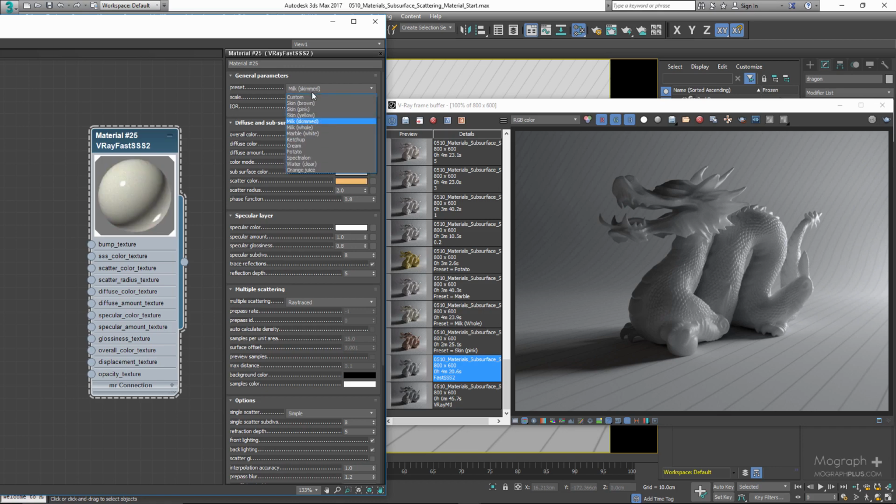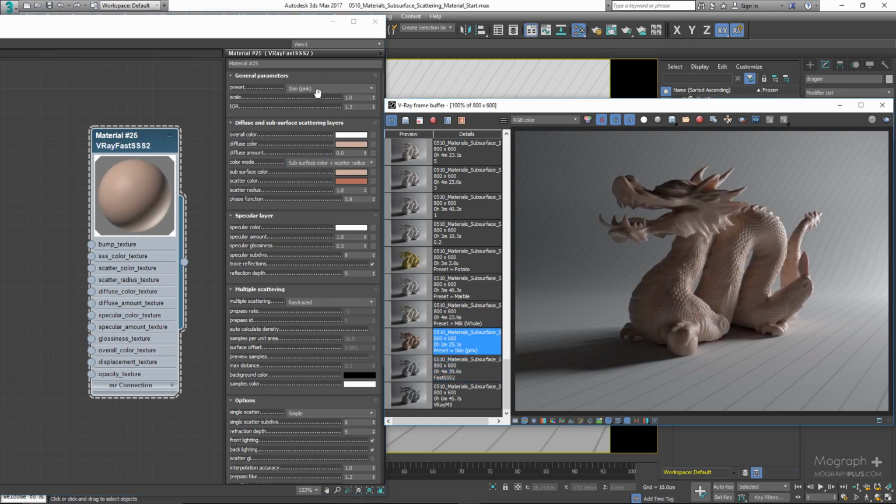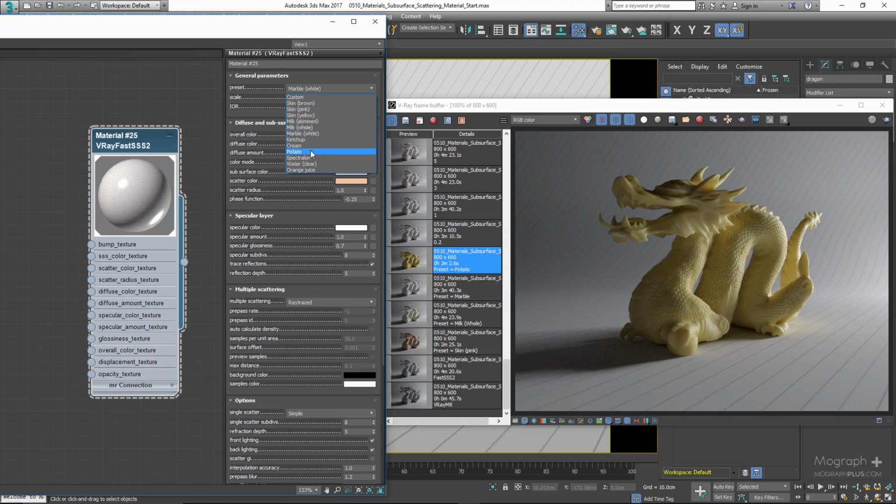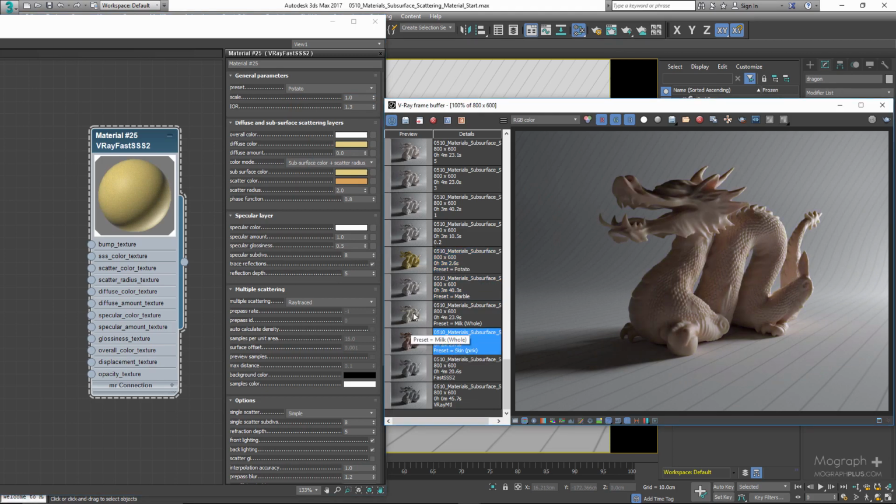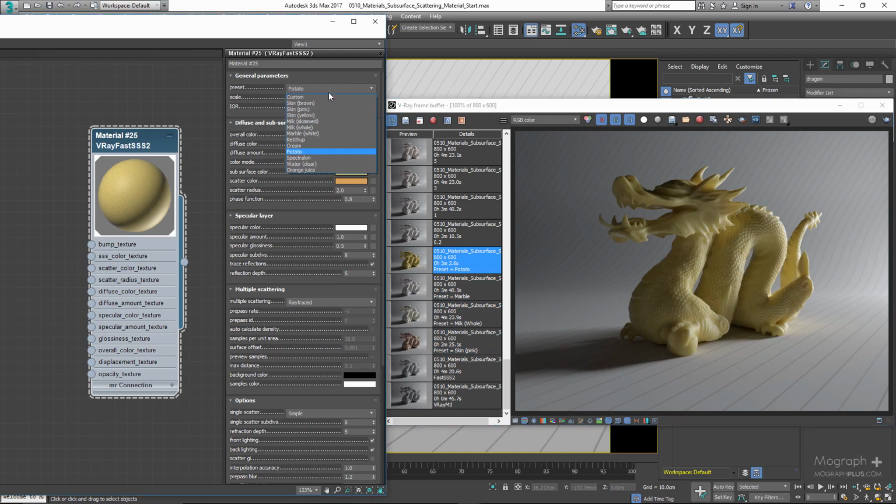I've rendered a few of these presets to start with. We have the skin pink preset, milk preset, marble, and potato. So as you can see, it's very easy to get started and use one of these presets as a starting point for your desired material. Let me set the preset to something like marble and continue with the rest of the parameters.